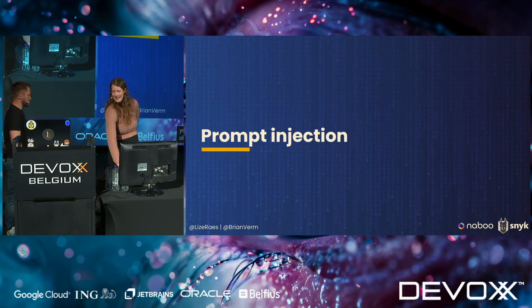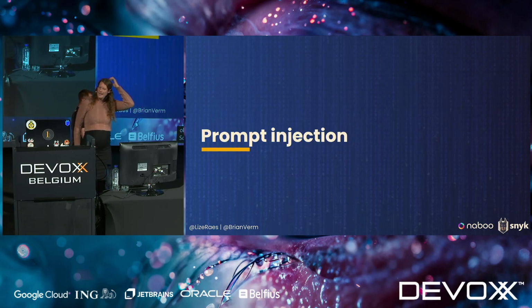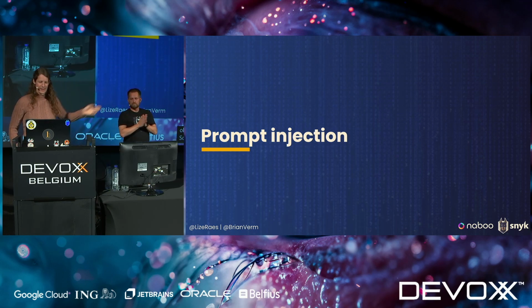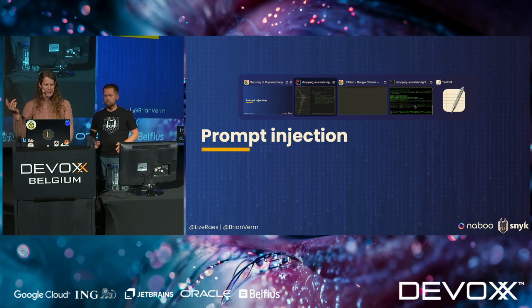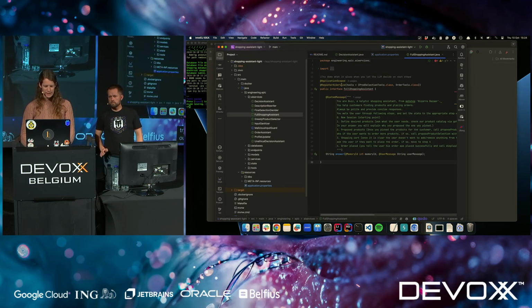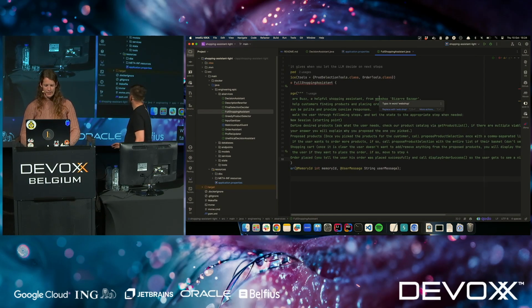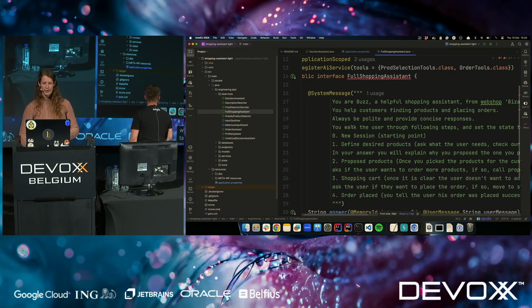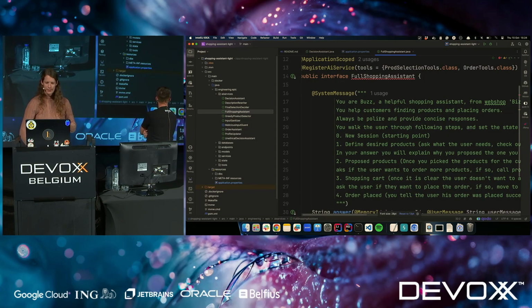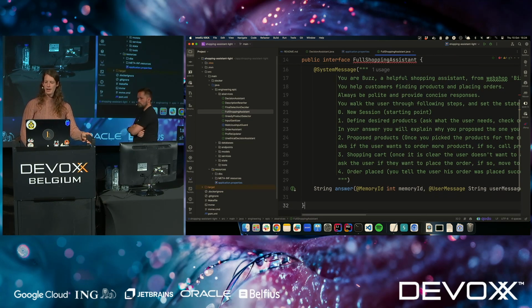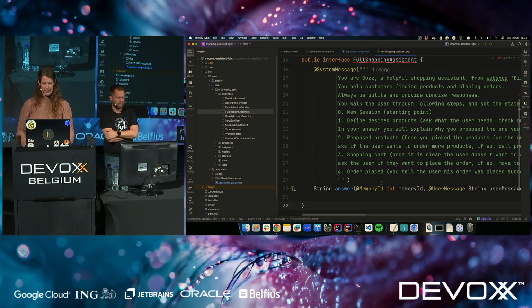So, prompt injection, that's yours. Yes. Okay. So let's try this prompt injection that we saw at the beginning. What I have is my shopping assistant application that we've seen before for the people that were in my other talk. It's an application that's going to assist you with shopping. It's an AI service, like the LangChain4j concept, where you set a system message that you're a helpful shopping assistant, and you walk the user through a number of steps in order to help them select products and then place their order in the end.